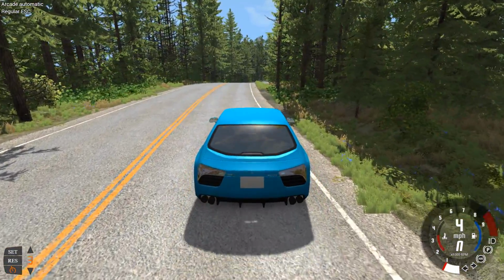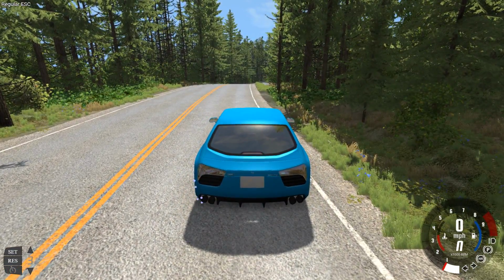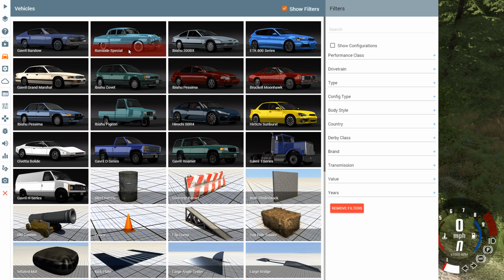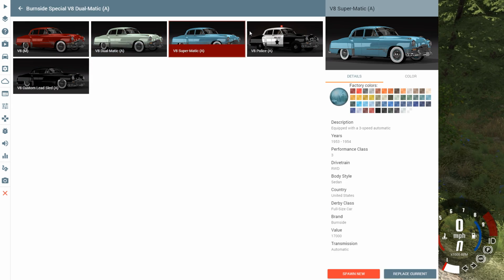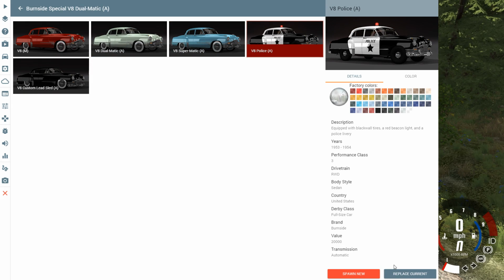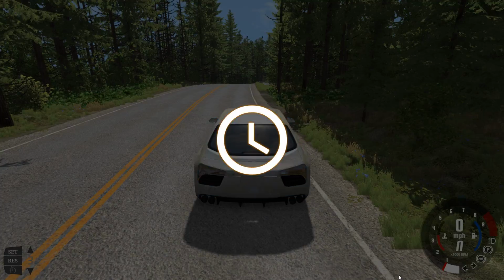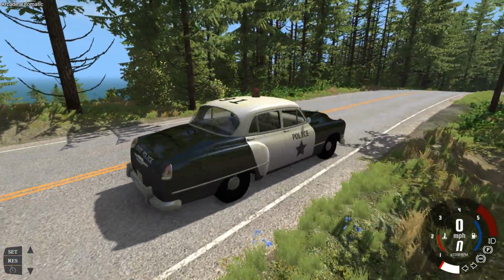And I think that covers all of the non-vehicle specific changes. So let's go ahead and move on to those. For the Barstow, there really wasn't that much. It has some deformation improvements, and that's about it. For the Burnside Special, we do have a new variant, which is the V8 Police version. And this is styled like it was straight from the 1950s.